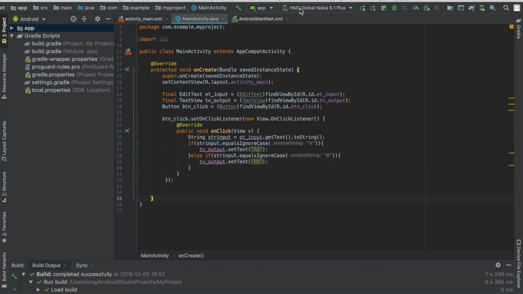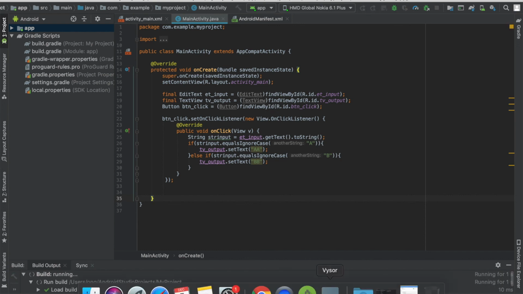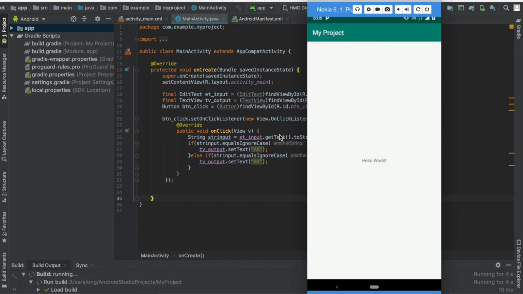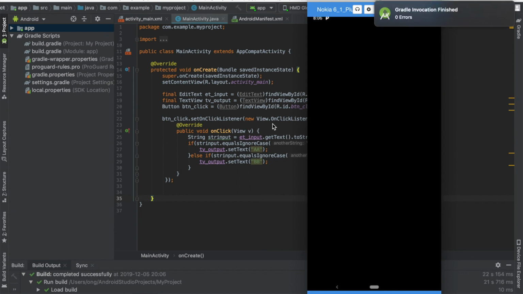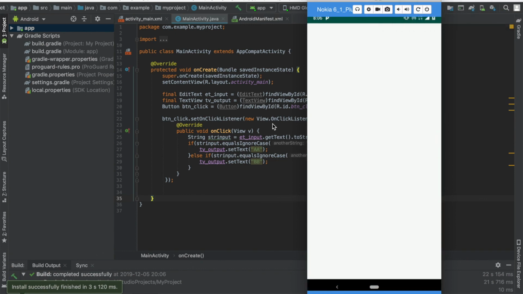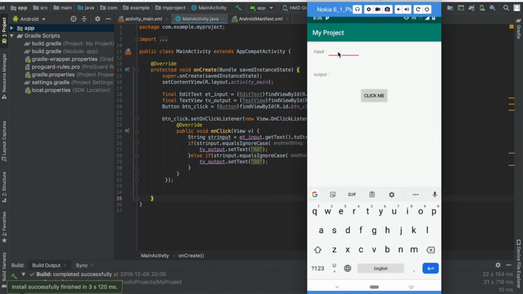Okay, let's test it out. Rerun. So the equal in our case is no matter if it's big capital or small capital, it will ignore the case sensitivity. Okay, so the input we put A, and we click, AA. We delete A, put B, click, it will become BB.